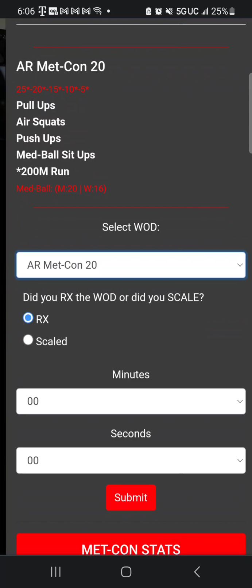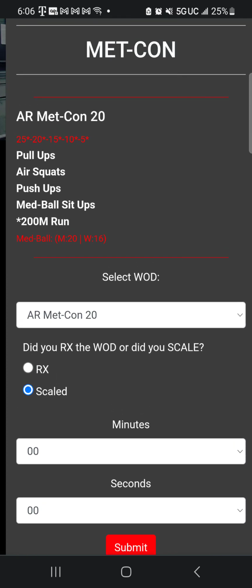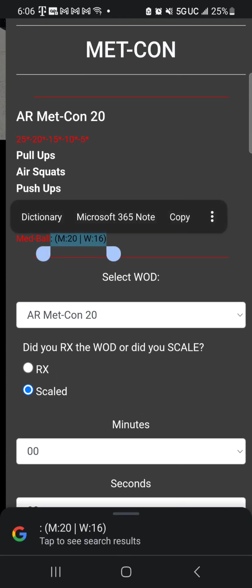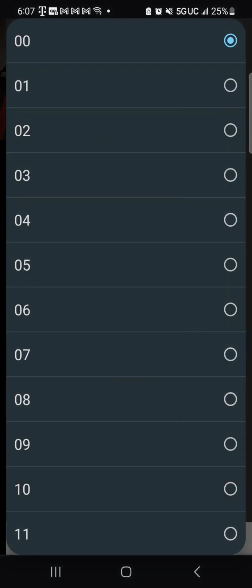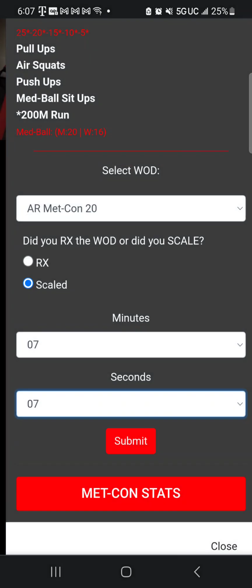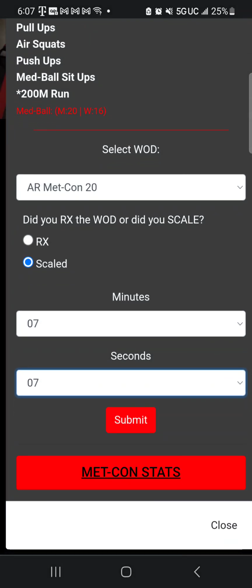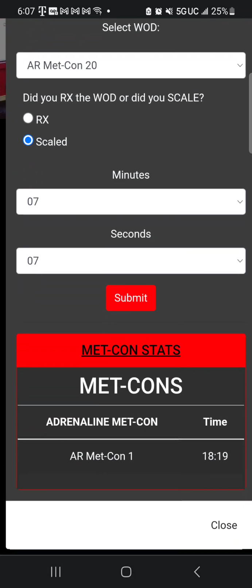And then you would put here, did you RX or did you scale it? Meaning, did you do it as it was written or did you modify it? So you can see we've got the workout and then we've got the weights that we want you to use for the workouts. Select your time, so how many minutes, how many seconds it took you to complete, and then submit that. And then here we'll have all of your Metcon stats as we build that up, okay?